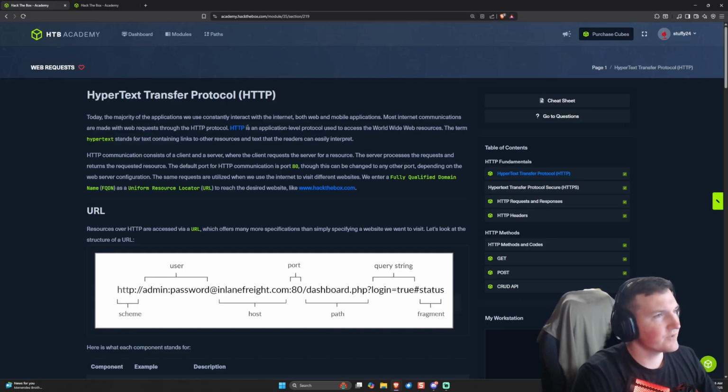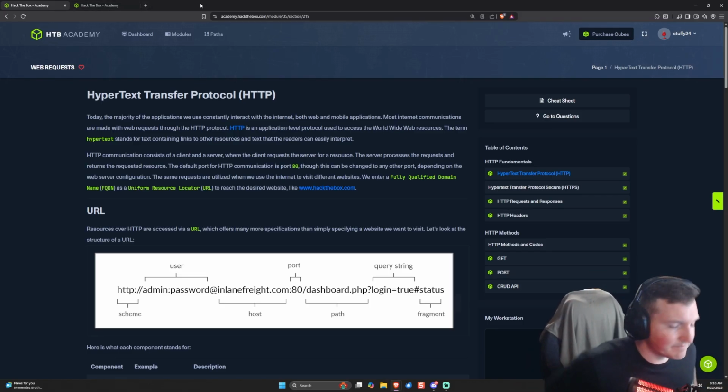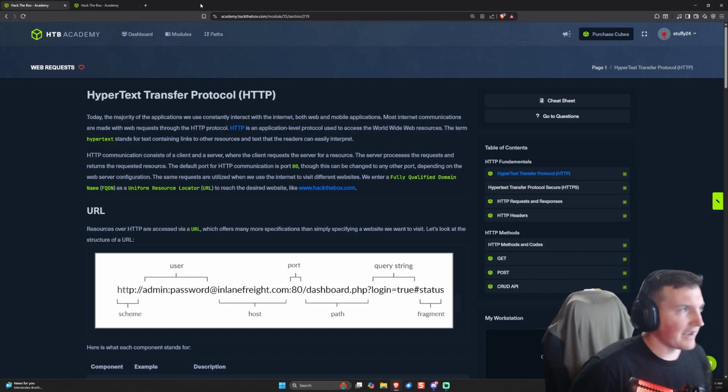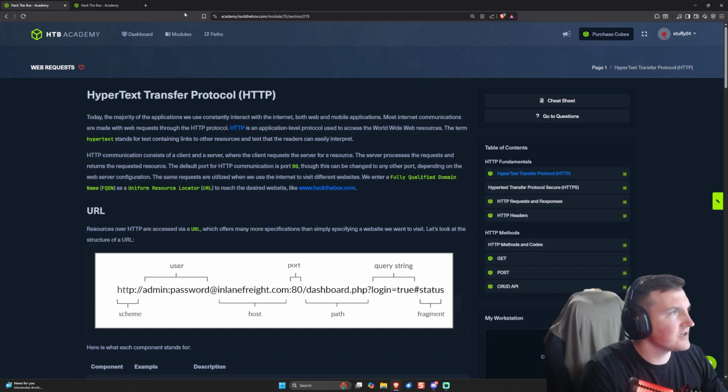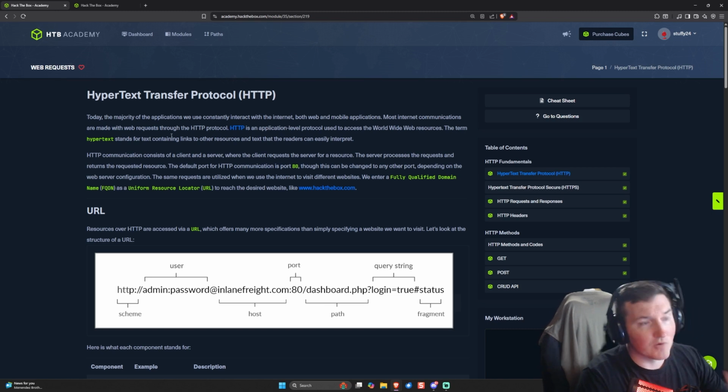Today we are doing web requests. So we're going through that, I can't remember what it's called, the CJCA cert path. The path itself is actually called something like Junior Cybersecurity Analyst, but we're going through it.